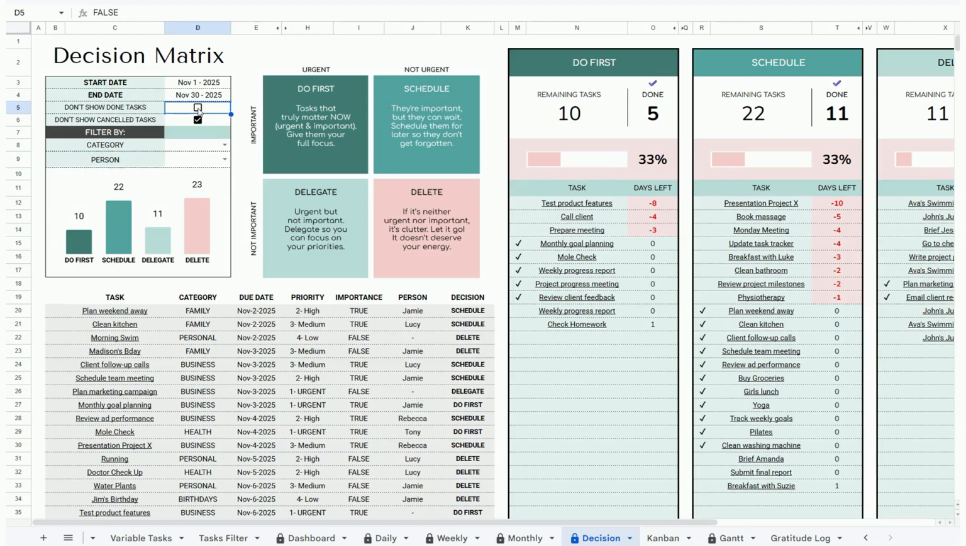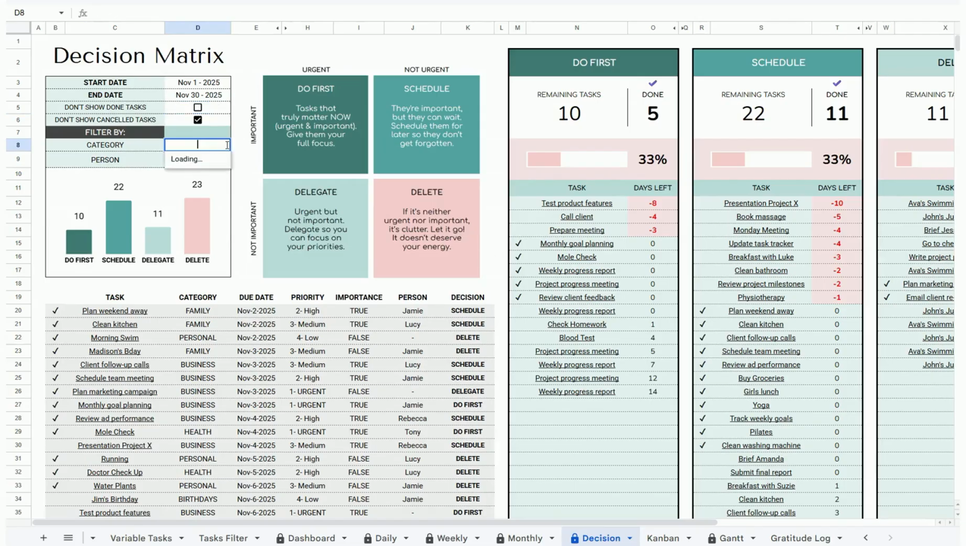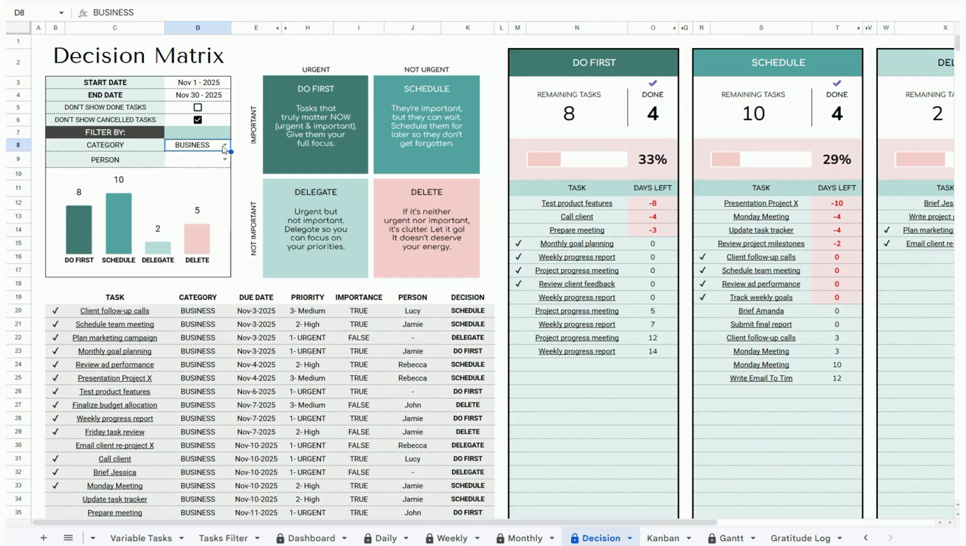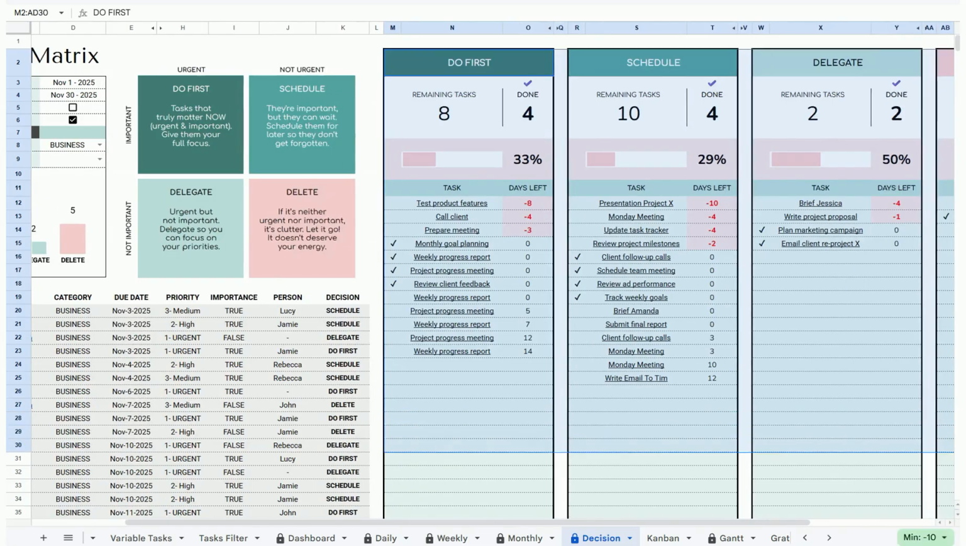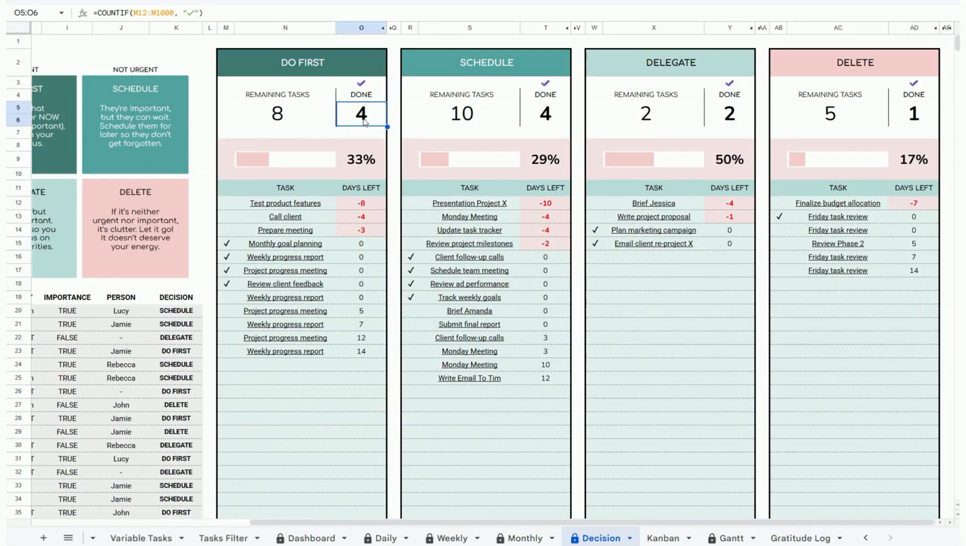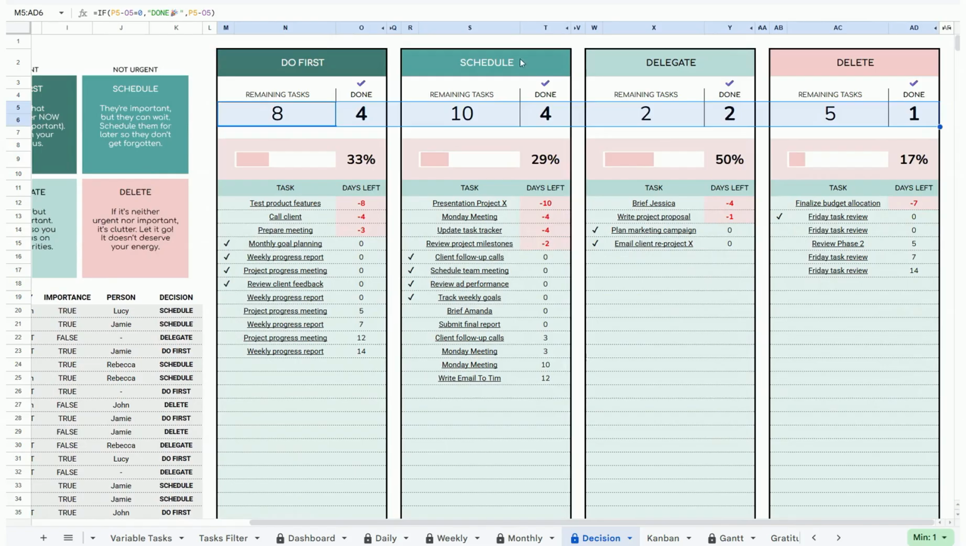So if I uncheck this box, for example, you can now see all of the completed tasks. I can also filter by category. If I just want to show tasks under the business category, I can check it and then everything else will be updated accordingly. You can see remaining tasks versus done tasks displayed in this row here for each quadrant.